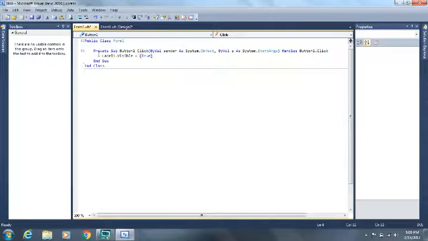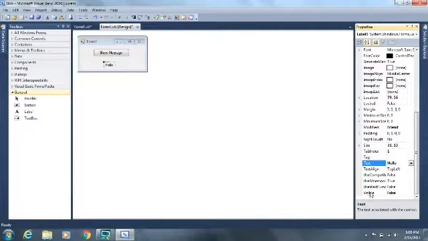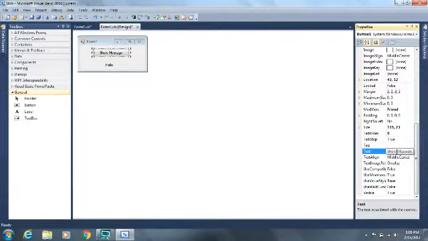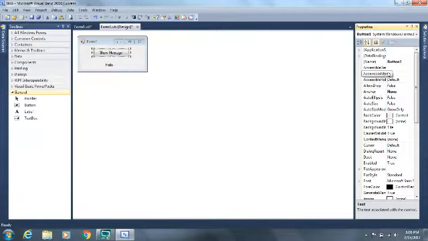Now, because we're inside this private sub, it says button 1, the object, and then click. Now, over here in the design, we have this label is not visible. The button says show message and is visible. And its name is button 1, which is up here. I wouldn't suggest changing that yet.